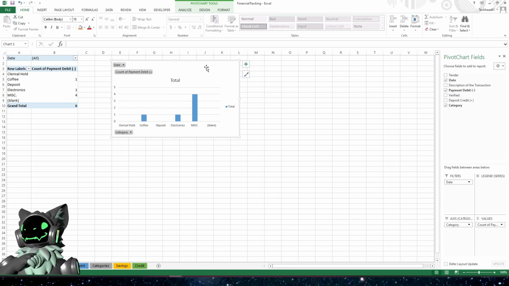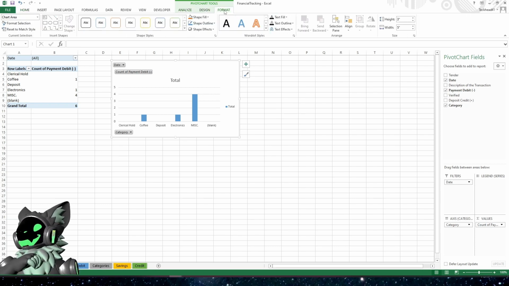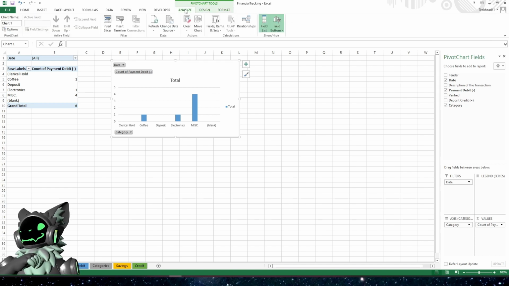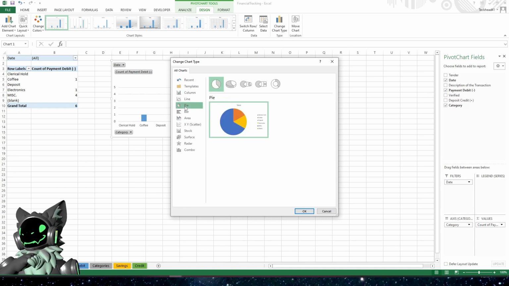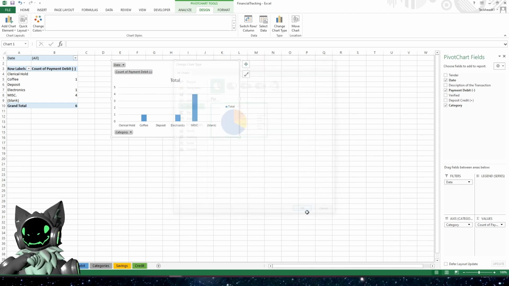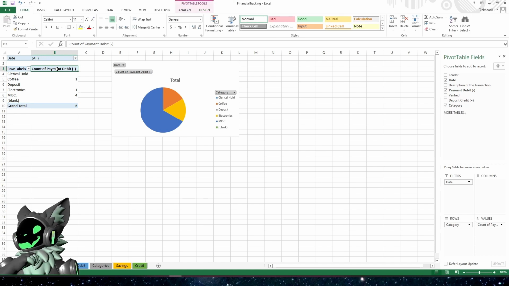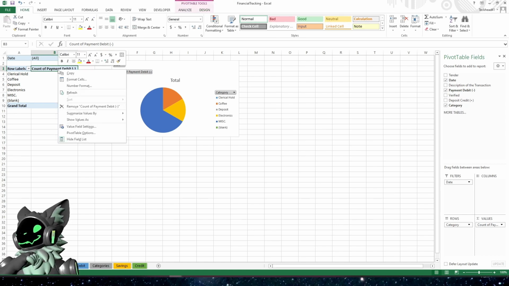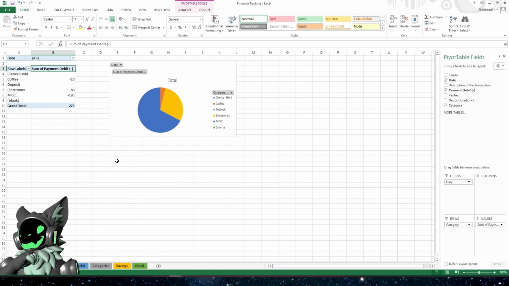Click on the pivot chart, and we're going to swing up to our, let's see, is that under formats or designs? Design, change chart type, that's what we want. We want a pie. Yeah, boom. Okay. Other thing we're going to do is we're going to change our type of field. So we're going to go to our field value settings, and we're going to change it from a count to a sum. And click OK.